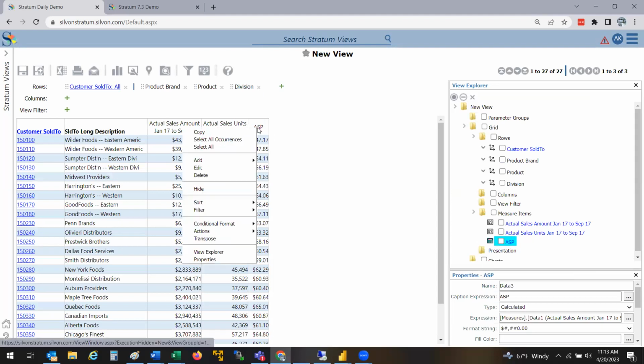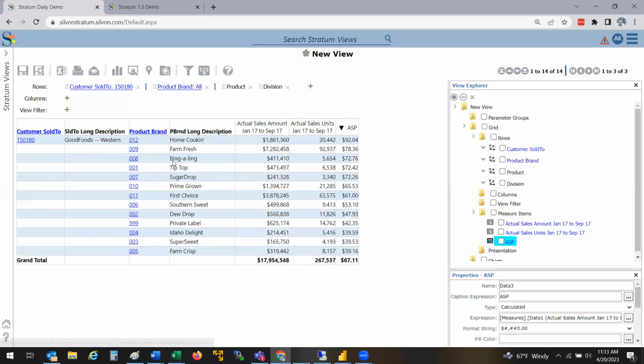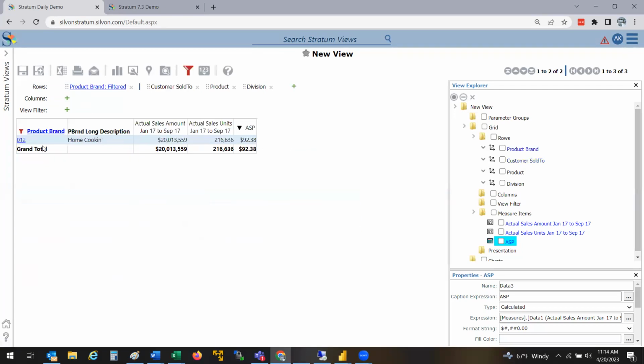And now I can sort on that column to see some of the customers that are receiving some of the higher average sell prices. Then I can drill that down to the brand levels, and my sort stays alive. Home cooking is one of my higher ASP items. Isn't that great? So who's not buying home cooking?